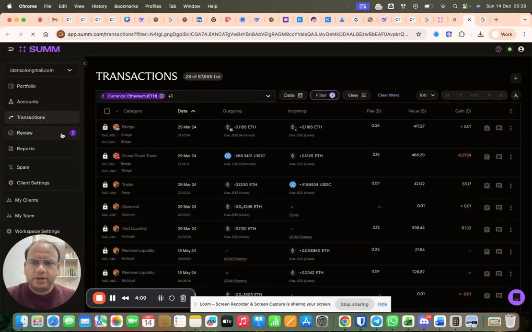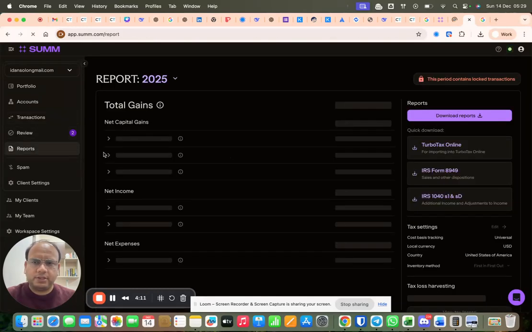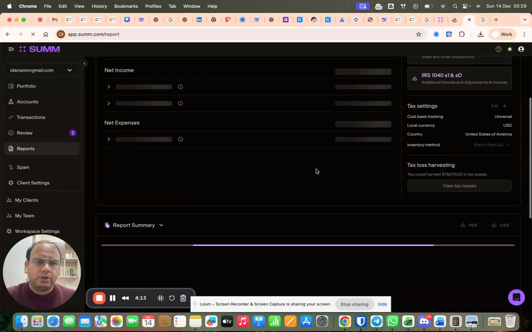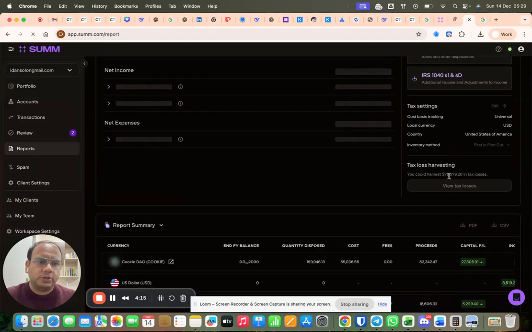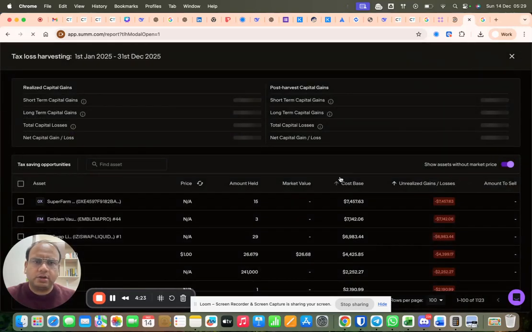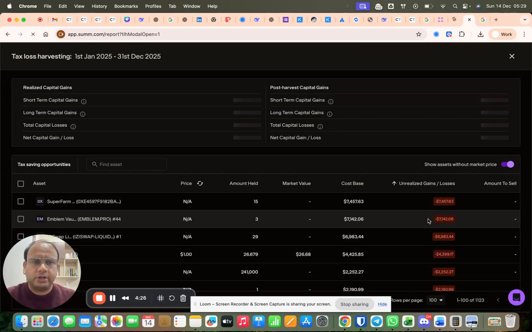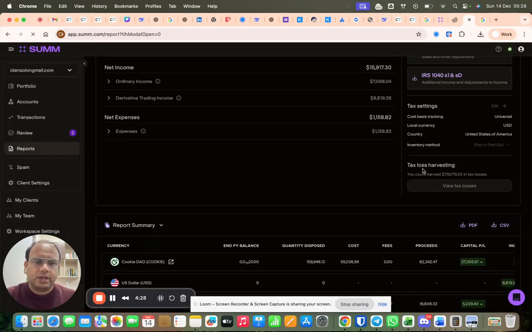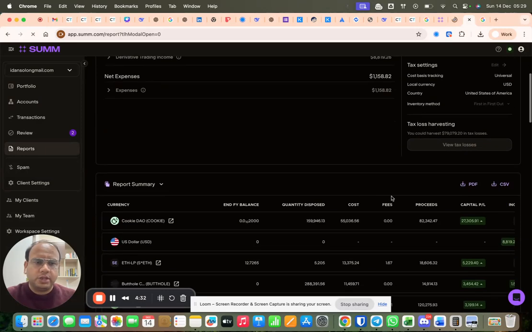Once we reconcile every transaction, the last step is reports. Here we also get the tax loss harvesting opportunity. You can double check if all the coins that the tool is showing as a cost, as an unrealized gain or loss, are accurately showing, because that will also tell us whether it is accurately reconciled or not.